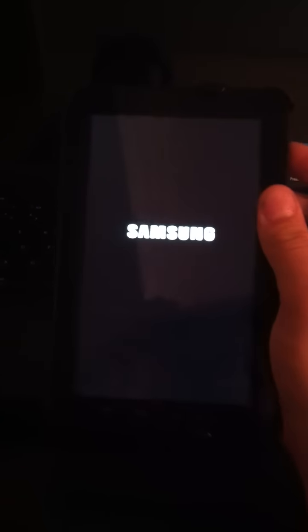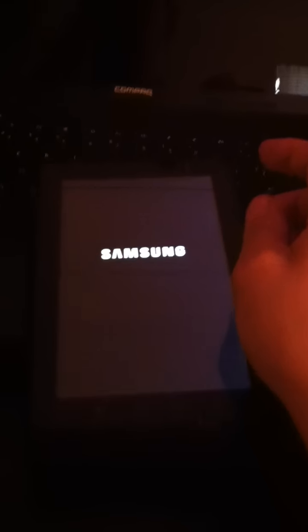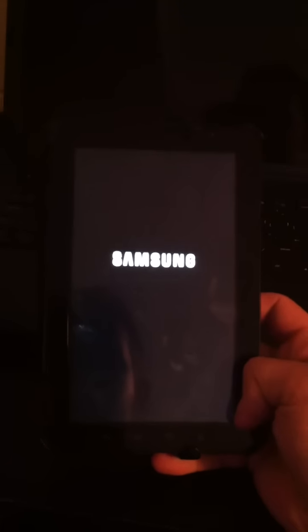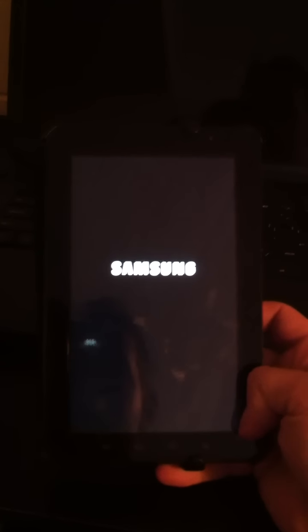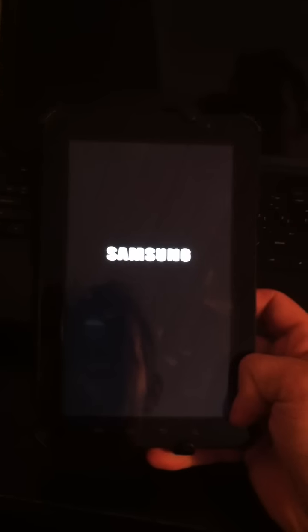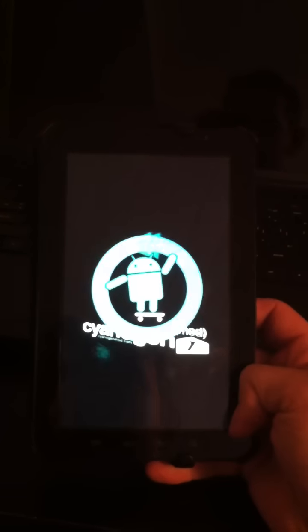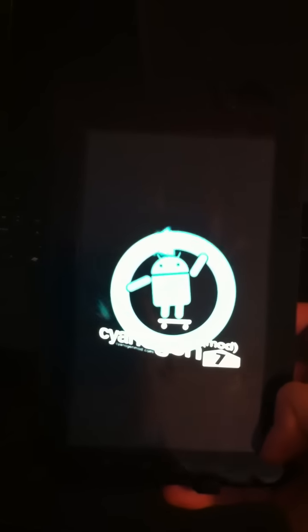I just installed CyanogenMod a couple days ago on my Galaxy Tab on Verizon. It's the original Galaxy Tab, so let's go ahead and boot it up and see what it can do, okay? Alright. Sort of funny I'm filming an Android video on an iPhone, but whatever. Alright, you get the little CyanogenMod 7.